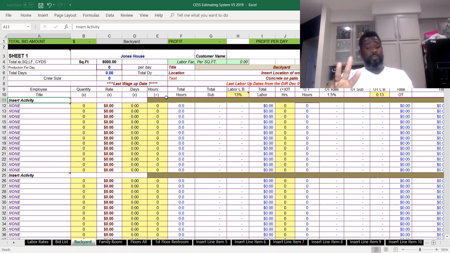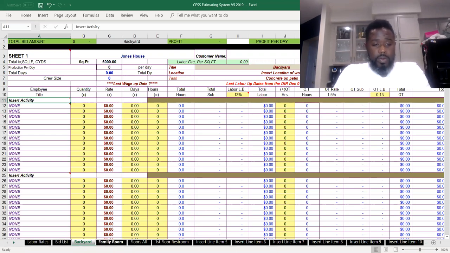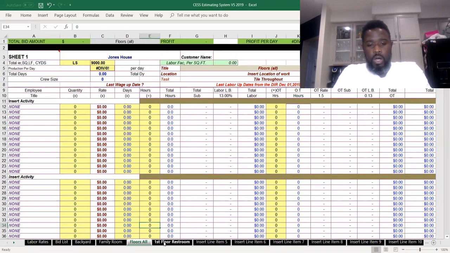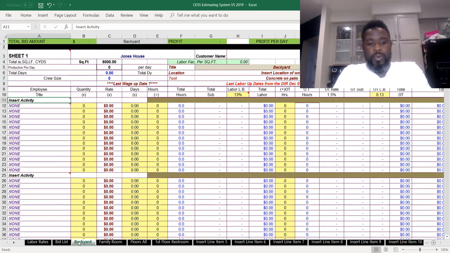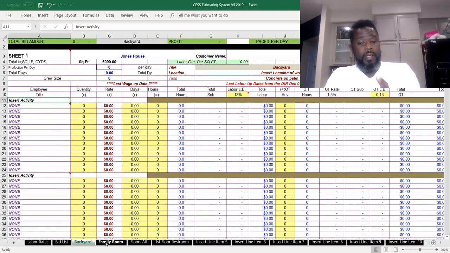But on this one, this is video 3. Now we're going to cover how to break down the titles that we did on the bid list, right? Where we inserted backyard, family room. And you see down here is where I actually inputted those names: family room, floors all, first floor restroom. So we have those inputted down here. And remember, each of these items belongs to a different sheet, and we will bid those projects accordingly per the sheet.